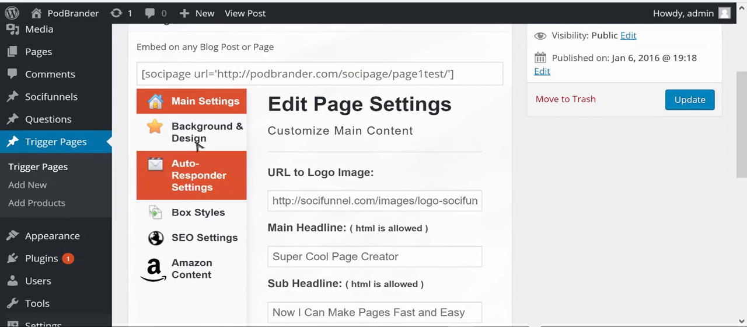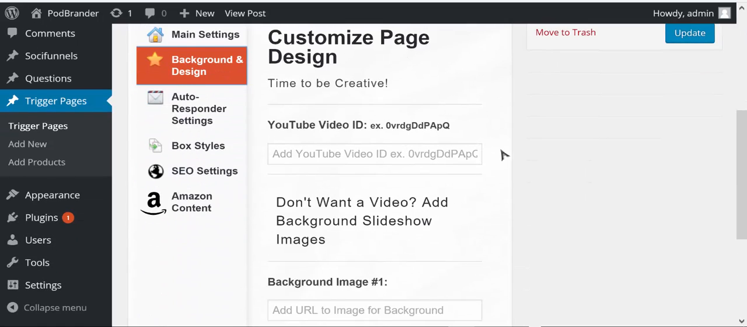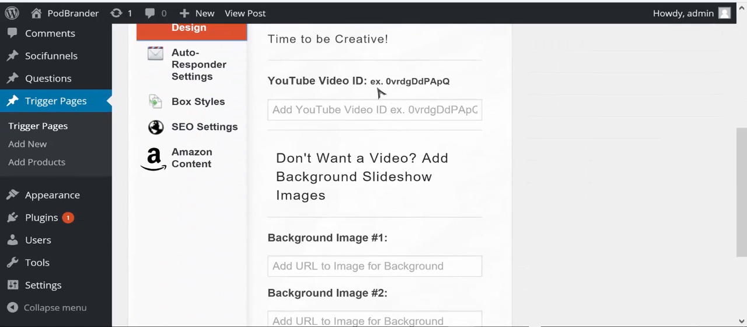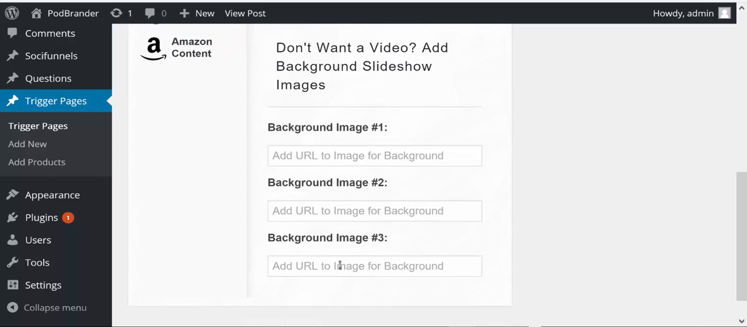So the next step is to click on the background and design, and now we have a choice. We can add a YouTube video as the actual background for our video, and it will play in the background, or we can add 1, 2, or even 3 background images. And just like the logo, you add the URL for the image, and it will scroll through them all. So it will do like a slideshow between all 3 of them. If you do 3, it'll do a slideshow between the 2 if you do 2.